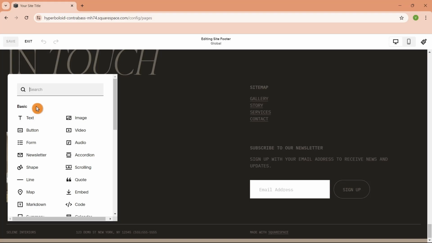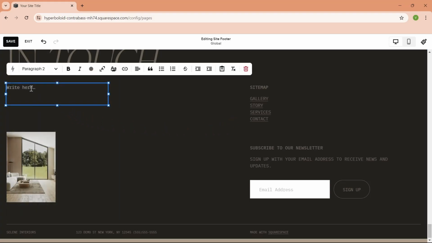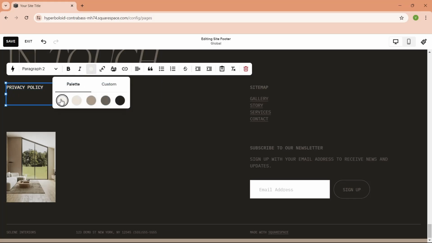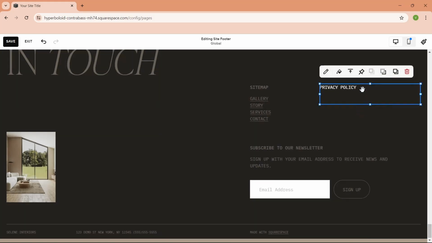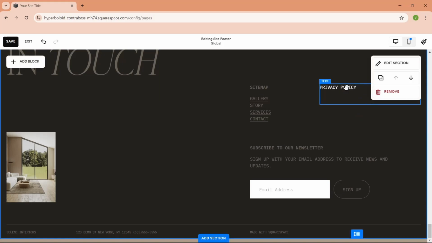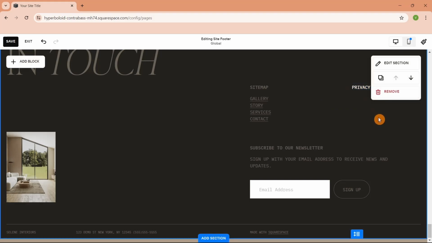Now here I'm going to type privacy policy. And then I'm going to change the color into white. Then I'm going to place it right from here and then change the alignment also. So click this title or highlight this one and select the middle.